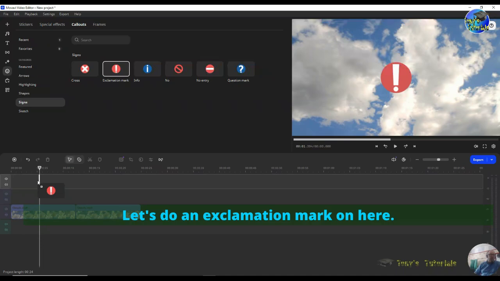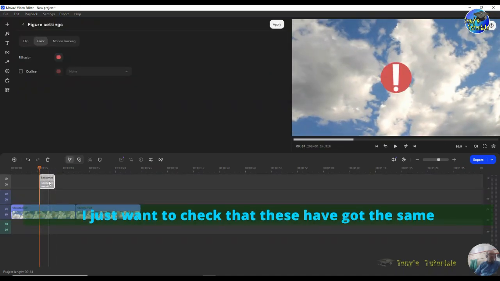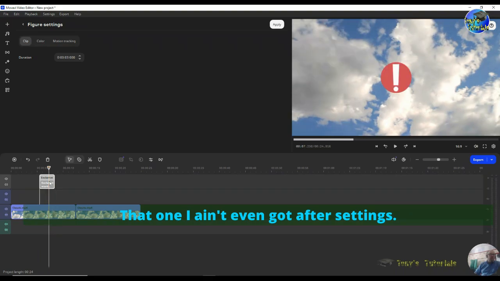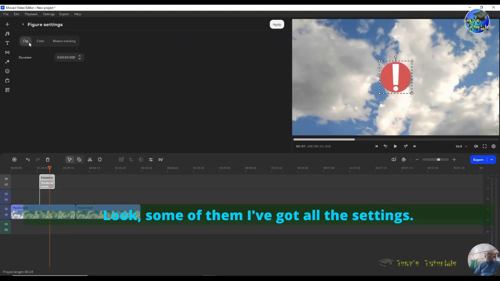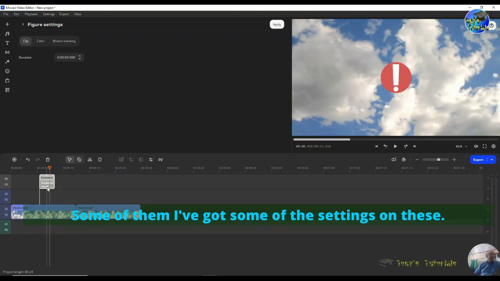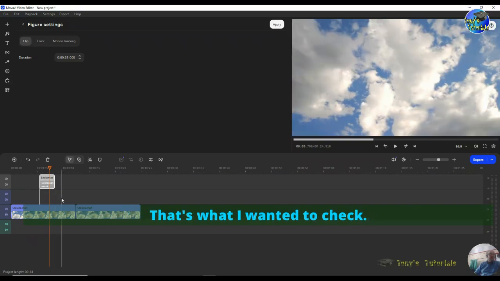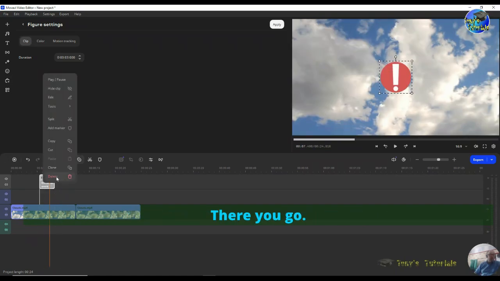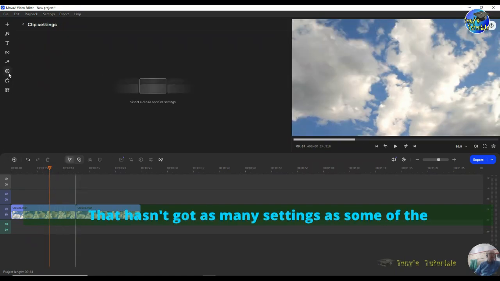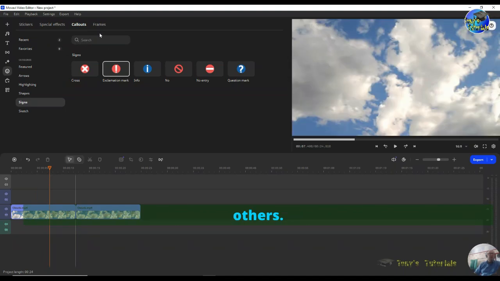Let's do an exclamation mark on here, and I just want to check that these have got the same settings. That one ain't even got half the settings. Look, see, some of them ain't got all the settings. Some of them have got some of the settings on these. That's why I wanted to check. There you go. That hasn't got as many settings as some of the others. It depends on which ones you got.